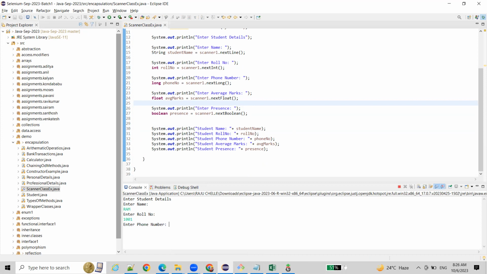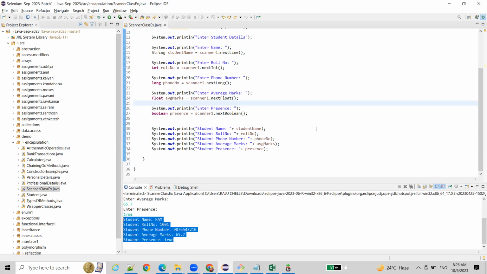Enter phone number. 9876543210. Enter average marks. Some 65.7. Enter presence. Yes, true. See, what are the values we entered, it has printed. Getting or not? See, what are the values I have entered, those it has printed. Those stored into the variables, it has printed.